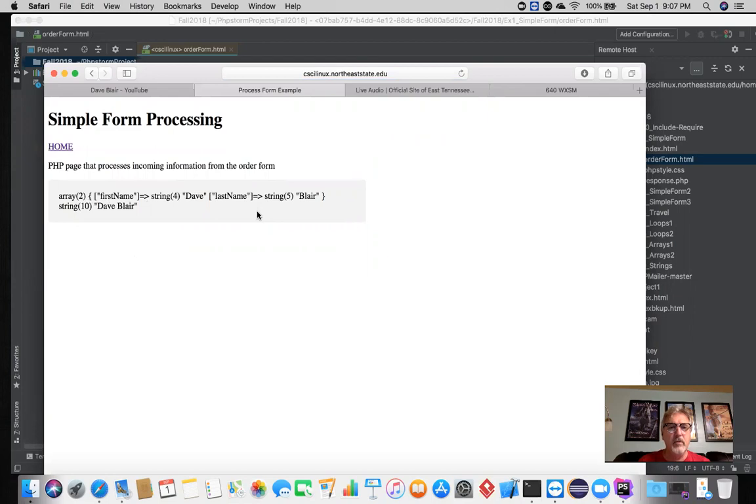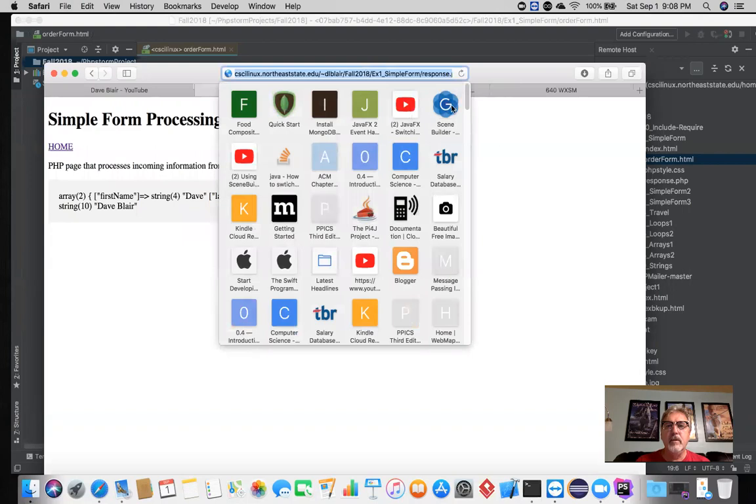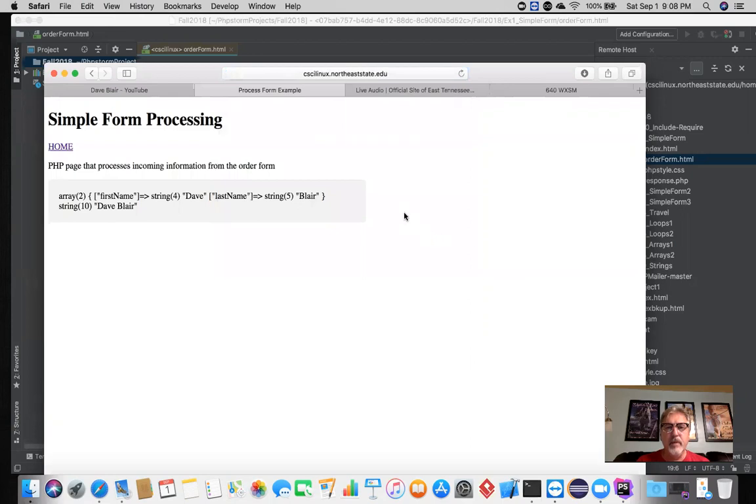So all I'm trying to do is discover how this is sent from one page to the next using the GET protocol of the HTML page, right? So right here you'll see a question mark, firstName equals Dave, lastName equals Blair. Okay, so let's take a look at the code. I put a link back to my home here.